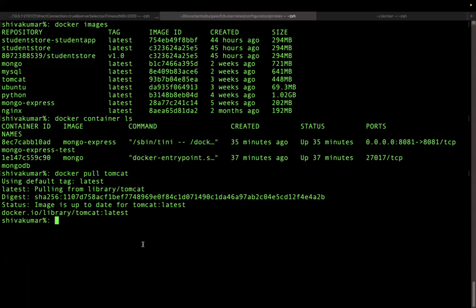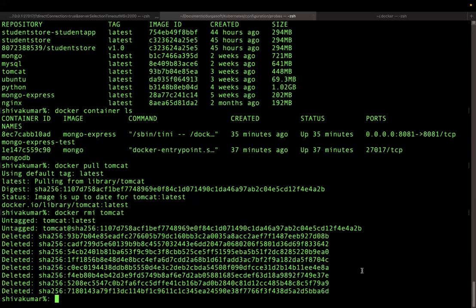Now I want to delete this Tomcat. Just observe these commands. I'm executing docker rmi tomcat. What is this rmi? It is the short form of remove image. Docker rmi removes the image tomcat. I want to remove the image from the Docker host, I want to delete that image. Just execute that. The image has been deleted.